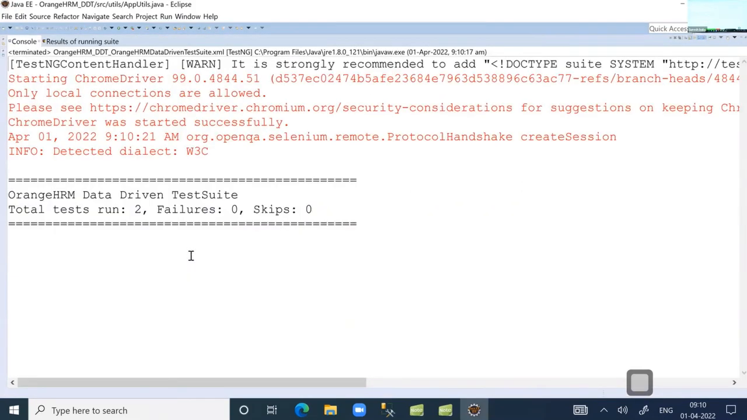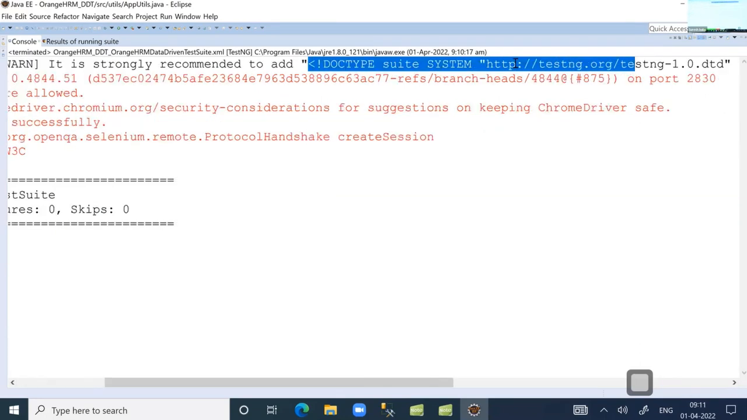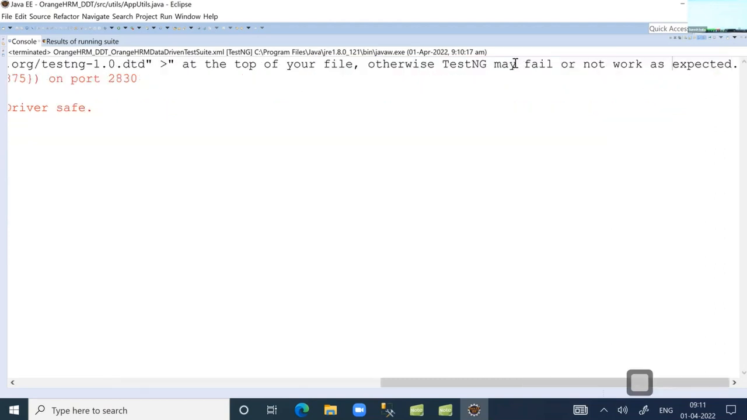It is our console output. We are getting a small recommendation here. In the XML file, it is suggesting to add this line. Not mandatory, it is just suggesting. Otherwise, the test engine may fail or not work as expected.